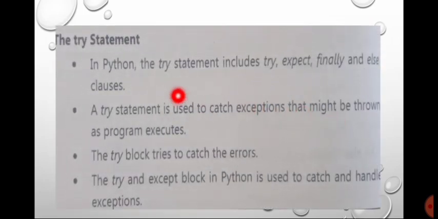The try statement. In Python, the try statement includes try, except, finally and else clauses. Get it? What does it contain? Try, except, finally and else clauses. The try statement is used to catch exceptions that might be thrown as the program executes. The try block tries to catch the errors. So why do we use it? It is used to catch the error, to detect the error. The try and except block in Python is used to catch and handle exceptions. So this is the purpose of try, to catch and handle the exceptions in Python programming.